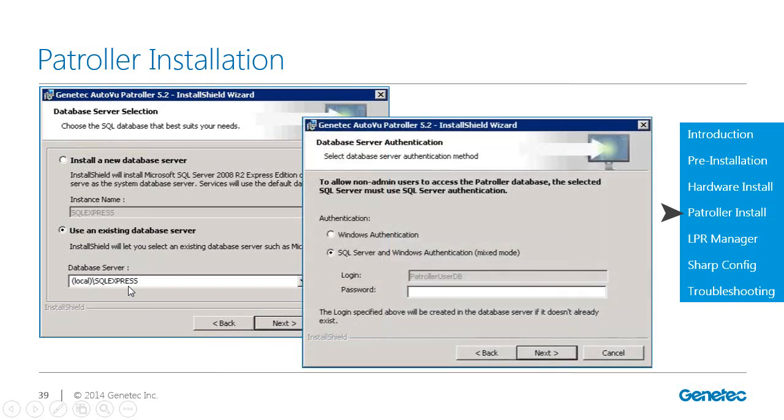After selecting the database, we need to choose the database server authentication method. We can use Windows authentication only, or we can use a mixed mode, which uses SQL Server credentials and Windows authentication. The mixed mode here is preferred since using Windows authentication requires a user to be an administrator. If you use the mixed mode, it will ask you for the login name and password like we have here. This is going to be used for the patroller application to access the database.